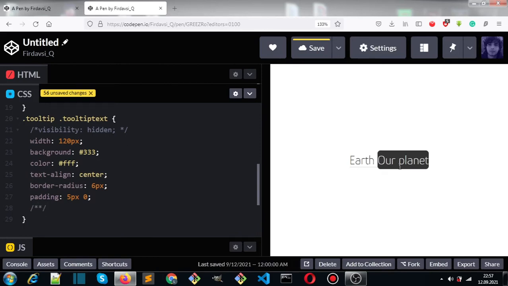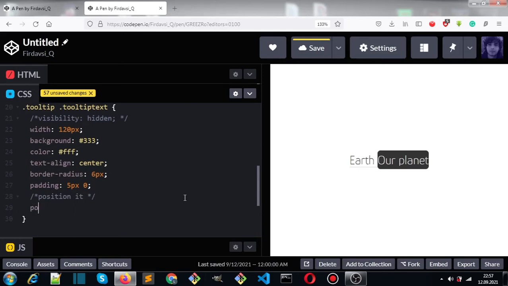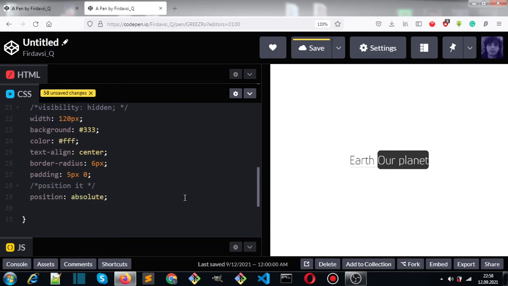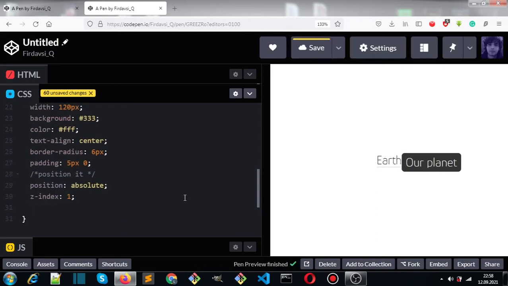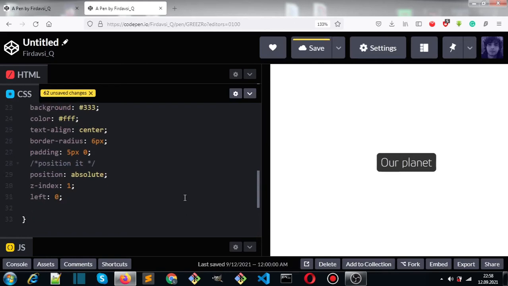Now you can see it here. Let's position it. Position absolute. Z-index of 1, so it will be on top. Set left to 0 and bottom to 125%. Now you can see it's on top.